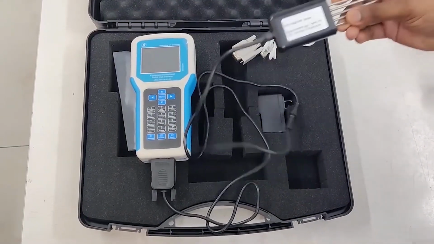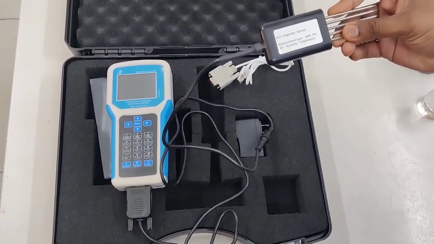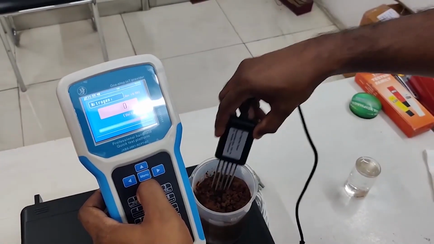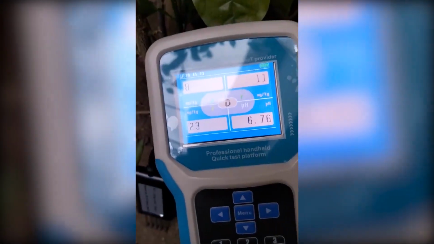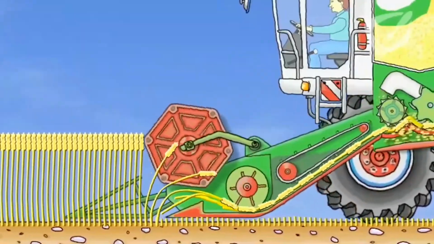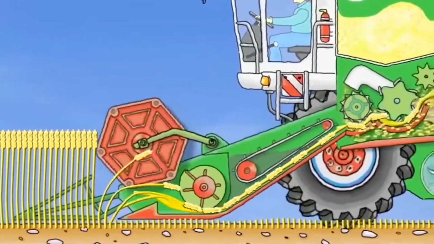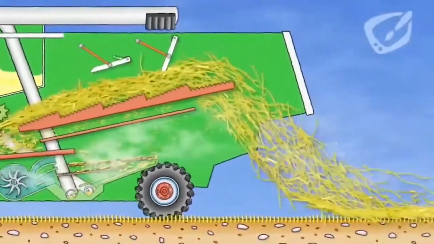Soil analyzer is a device that analyzes soil composition and properties, providing data on nutrient levels, pH, and organic matter content. Crop thresher is a machine that separates grains or seeds from harvested crops such as wheat, rice, or corn.